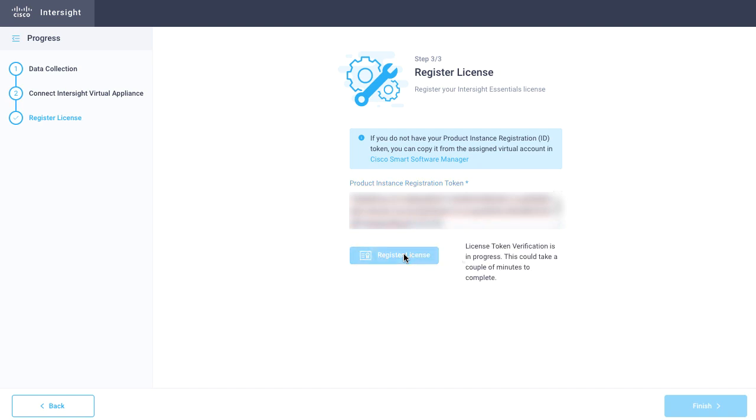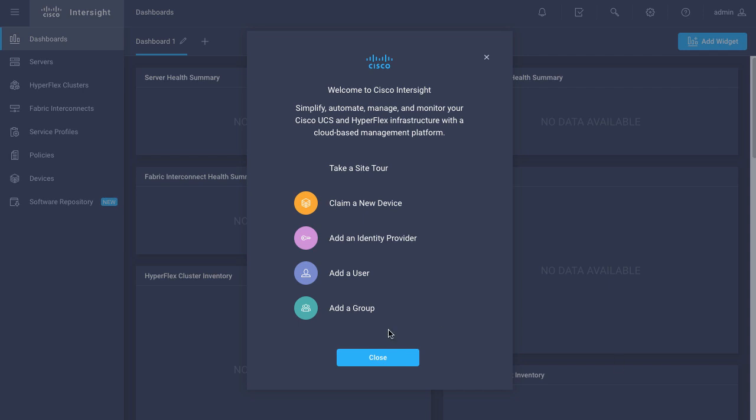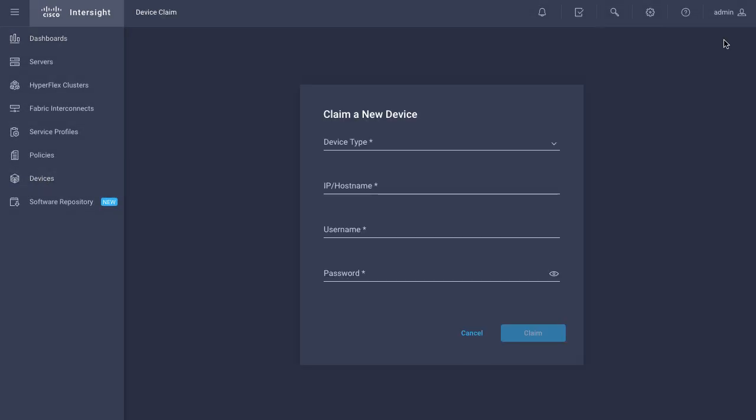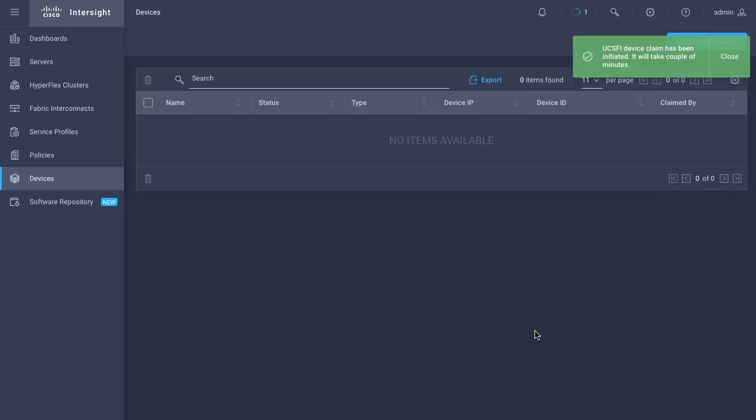Video has been sped up as this can take a couple of minutes. Once registration is complete, the appliance is done installing, and I have all the features available in Intersight, including the ability to navigate to devices and claim a new device. I can enter device endpoint details at this point, including device type, host name, and credentials, and then the Intersight appliance can claim devices and use them.